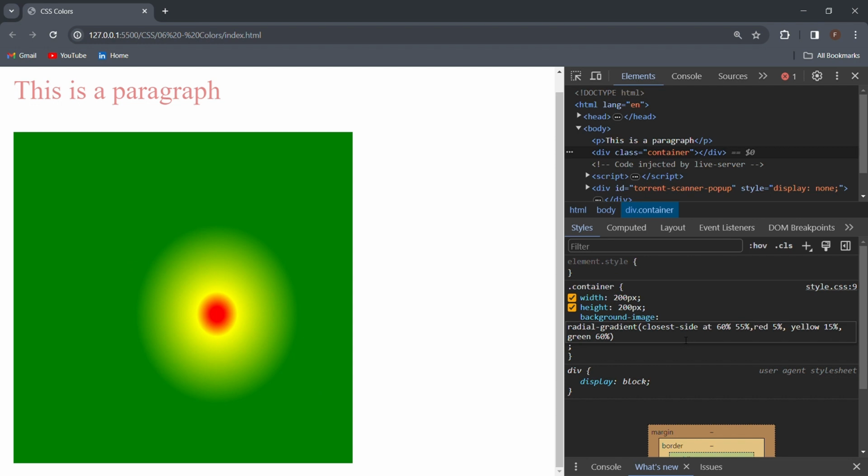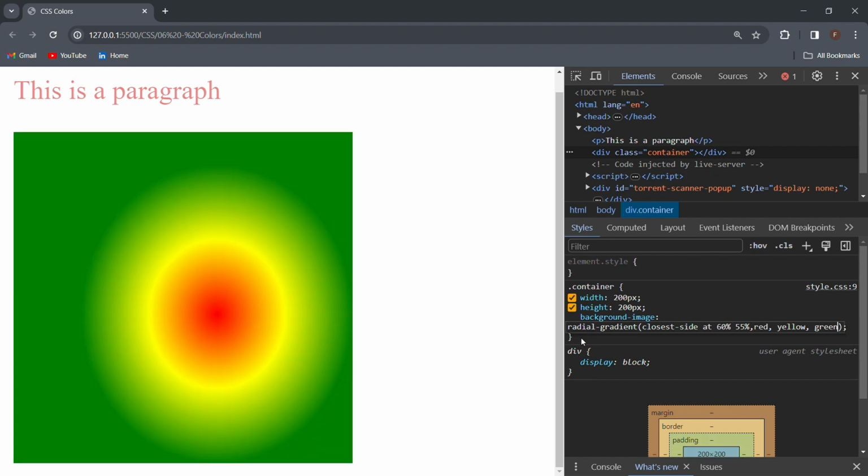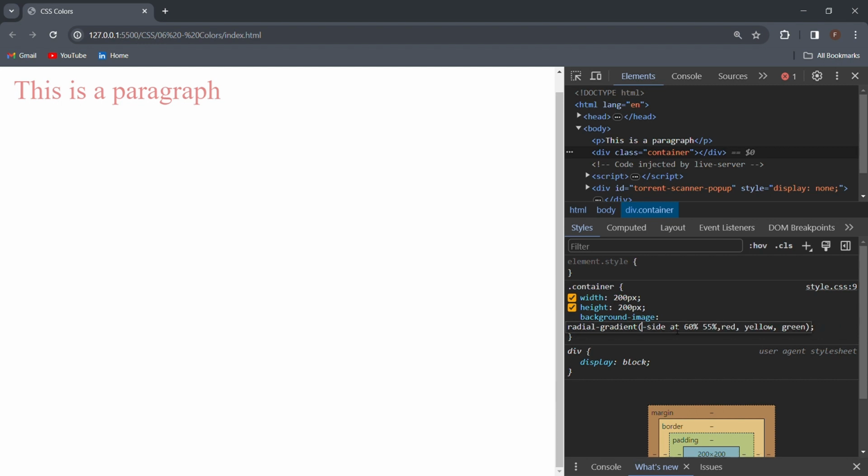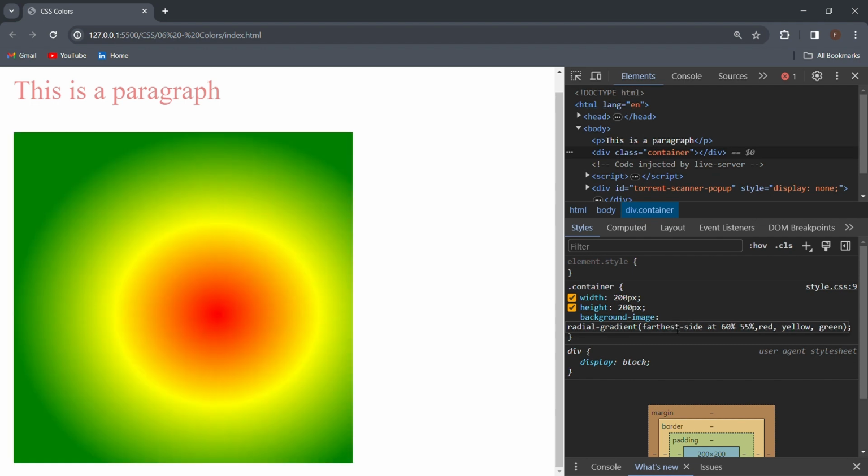There's also another one called farthest side. Let me remove this position so that it doesn't affect the closest side and the farthest side. I just remove this percentage in green that way. So you can see how that closest side is. And also I can put this to be farthest side. Like that. And you can see it spreads even wider. And that is how you can adjust the gradient with those keywords.